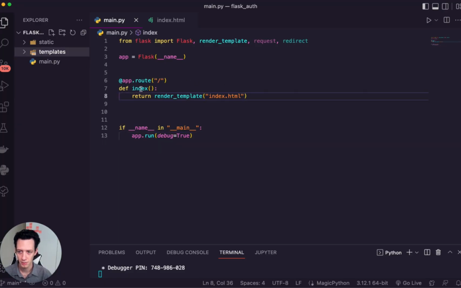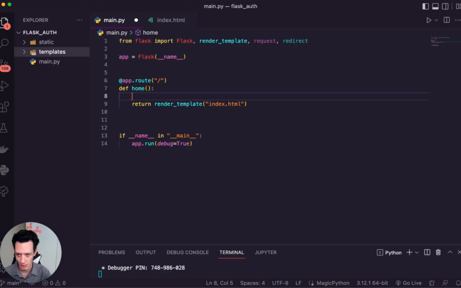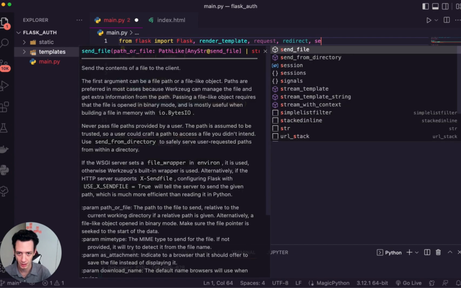Let's get index taken care of. This is just going to be called home now. It's not my index, it's just home. And I'm going to do a check real quick. So if the username that I have is currently in a session, this means that they are logged in. And you can see sessions underlined, so I'm actually going to bring that in now.